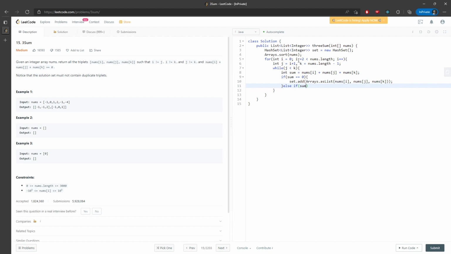Alright, else if the sum is too small, you're going to increment your j. Else, the sum is greater than 0, so you are going to decrement k. And then at the end, you can use the helper function for the array list. I'm going to return the array list, but in this array list, I'm going to pass in the HashSet. So this is going to return the list of the set of values, so it's going to be a list of lists. All right. Hope I don't get an error, but all right.